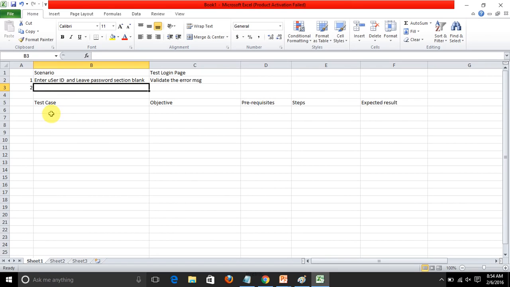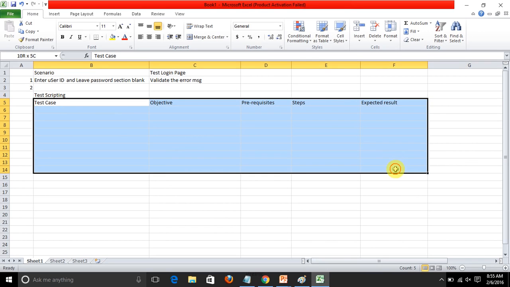Okay, so now the process of writing test scripting will come into picture. So what is test scripting? This is a format of test scripting. So what you'll be doing is you'll be following a format of writing test scripting. So this may be your company specific, you will find your own format there.